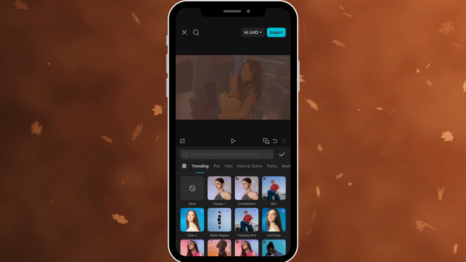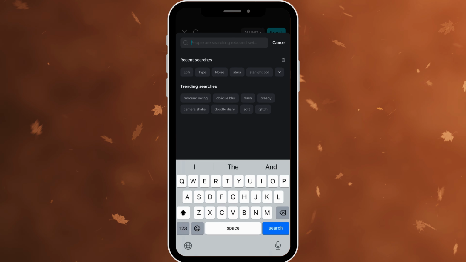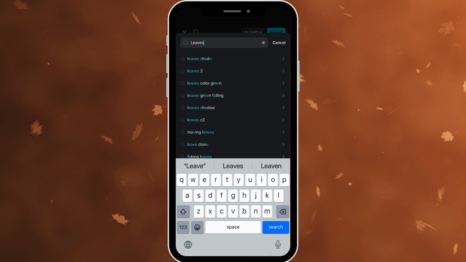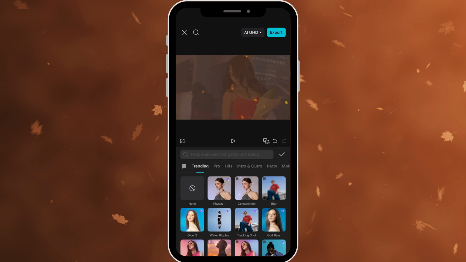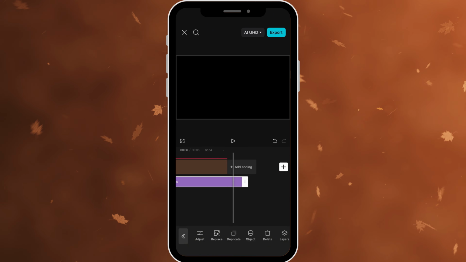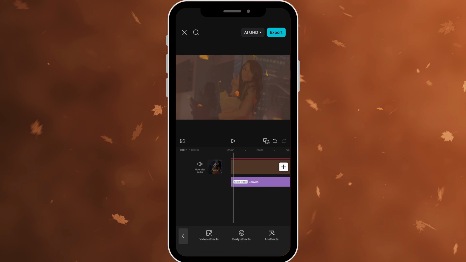Then I'm going to go to effects and then video effects, and you're going to search leaves, and this is going to give us a really pretty leaf effect. It should be that first one there, and this is how it should look. Then you're going to click on the check mark and drag it all the way out just like this. And this is how it should look so far.